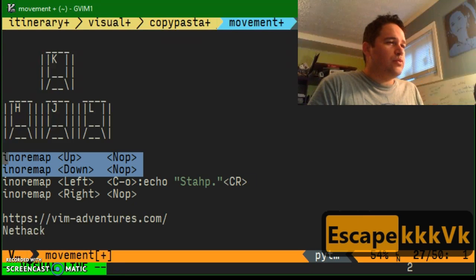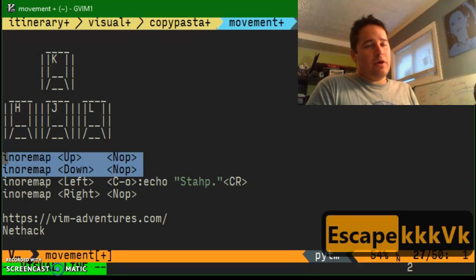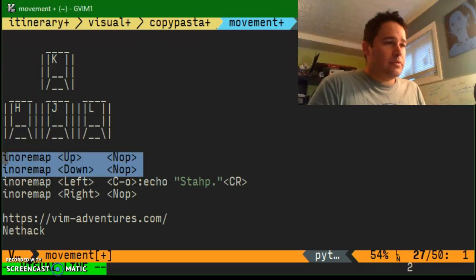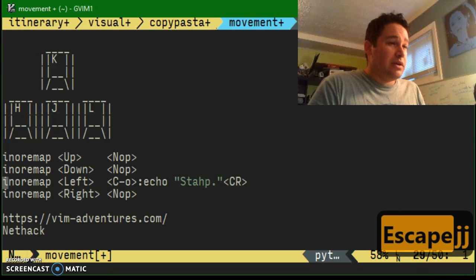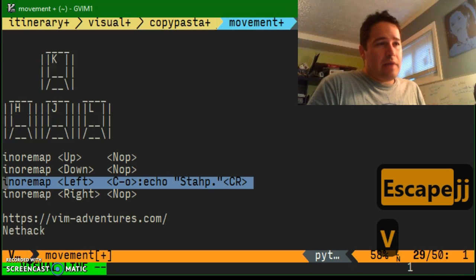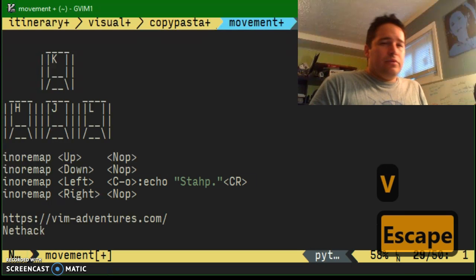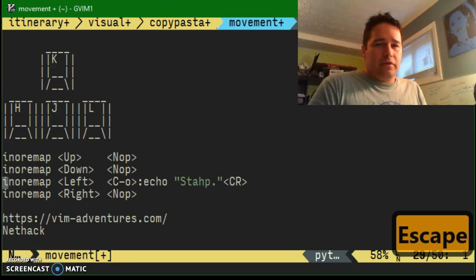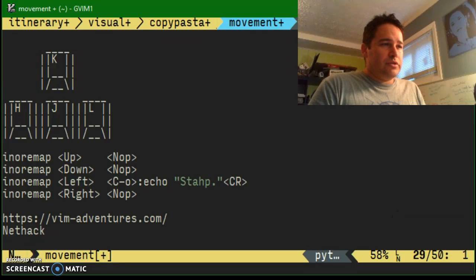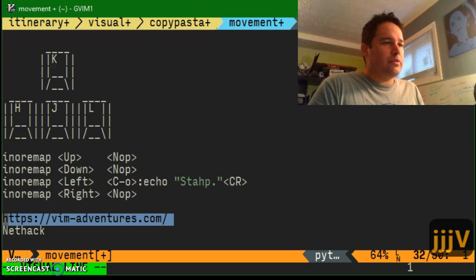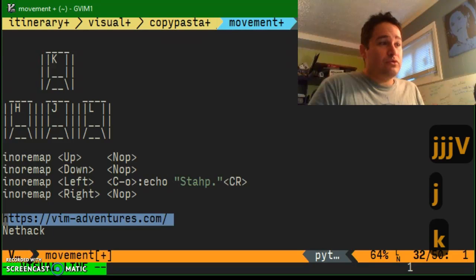And any of these would work. You're changing your up key down into no op, which means no operation, I think. Or you can make it yell stop at you when you do it. Either way, what you're trying to do is get away from the arrow keys, because that's your first big step. You can practice this by going to Vim Adventures or by learning to play NetHack if you're super elite.